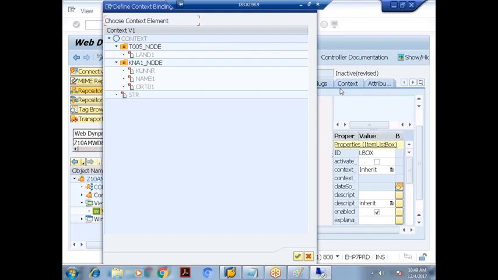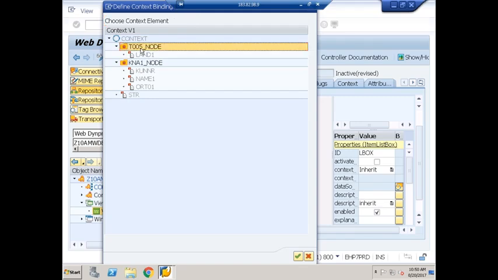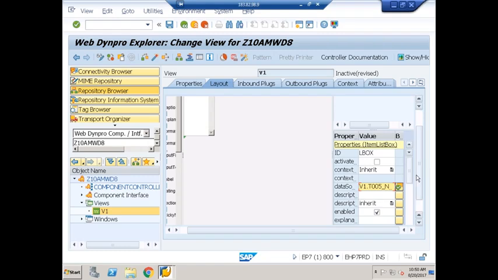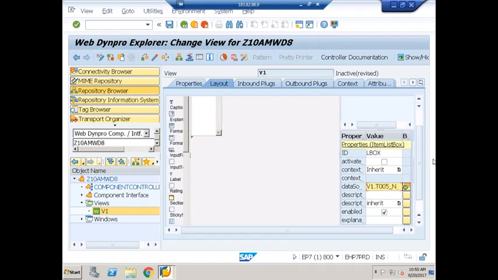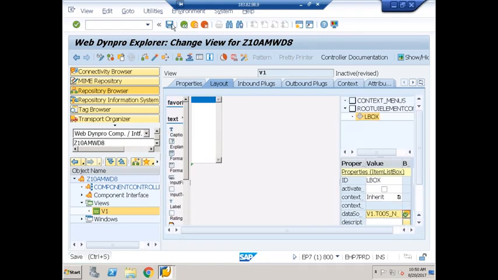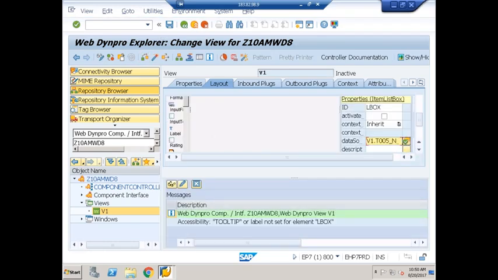So to understand what you have to bind a property to, this is the way you have to understand. Okay, so I'll go for what? T005 underscore node. Okay, I'll go for T005 underscore node. Done. Right. Okay, it is bound. Let me do syntax check again. When I do syntax check, what is the error?